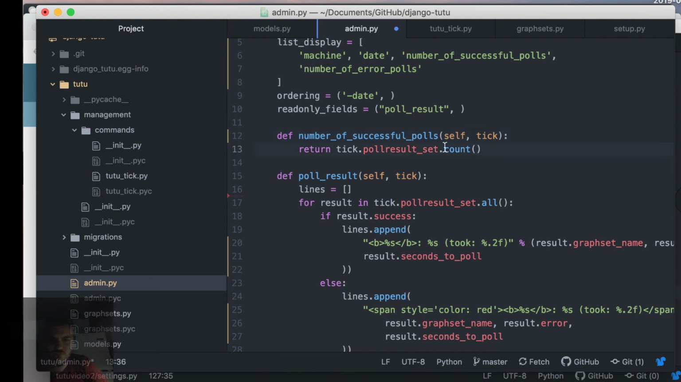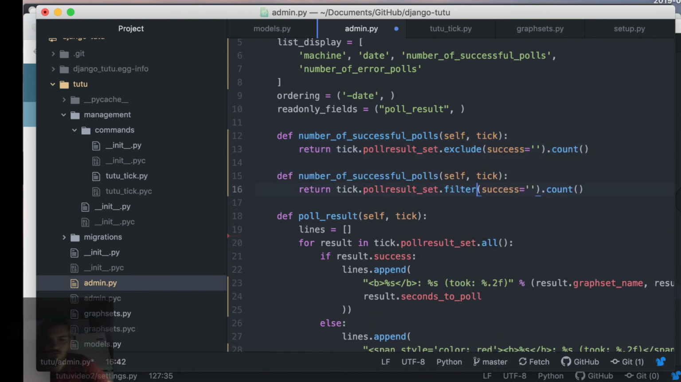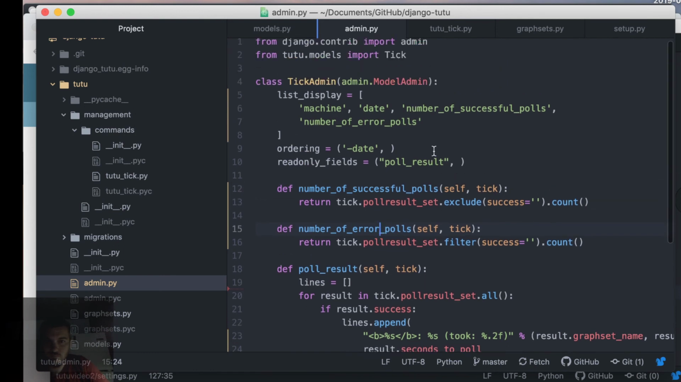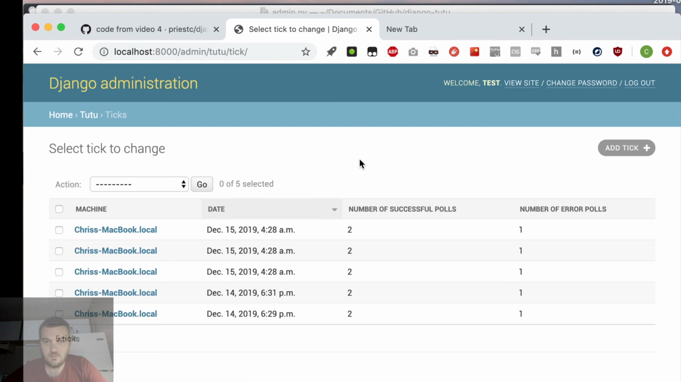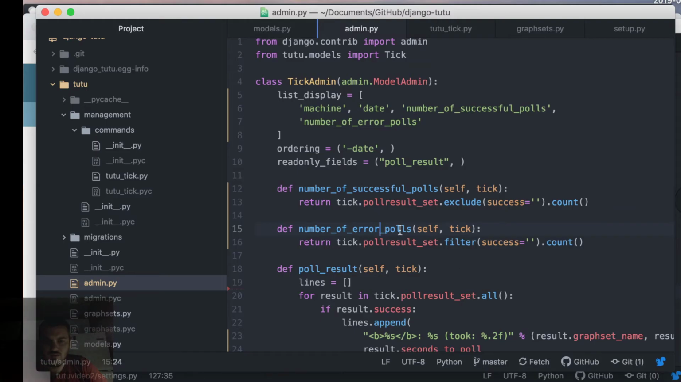And so here we're just going to add a filter. We're going to say exclude. So we're going to count the number of poll results that don't have a blank success, basically, and then count. The other one is the exact same, except the other way around. Instead of exclude, it's filter. And this is error polls. Yeah, so 2 successes and 1 fail. That's correct. But I want to have this be in red so it stands out more.